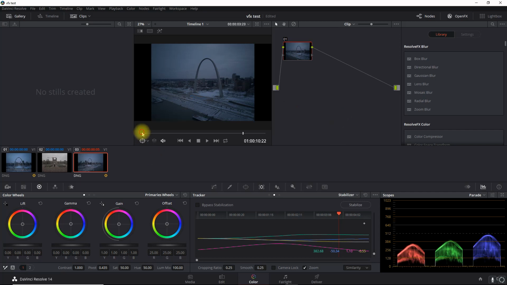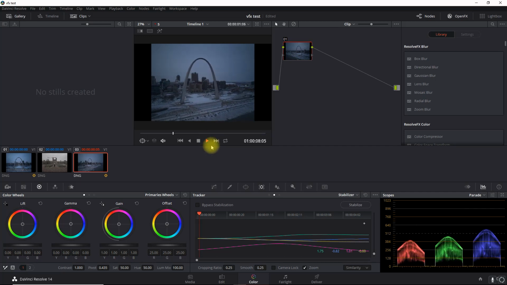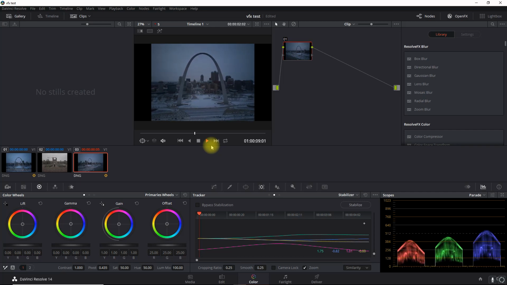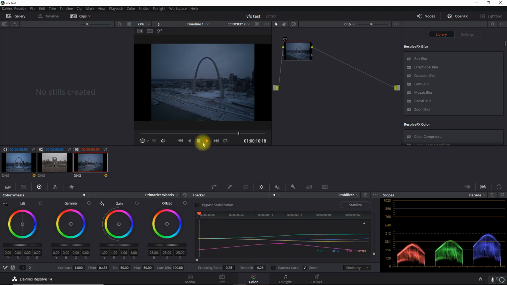Okay, so let's take a look at this now with similarity. I'm going to pay particular attention to the horizon and the arch. And that looks really good. Yeah, I think that's a winner.